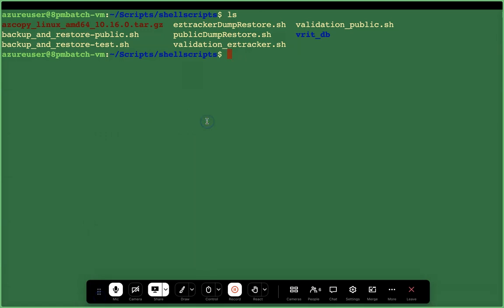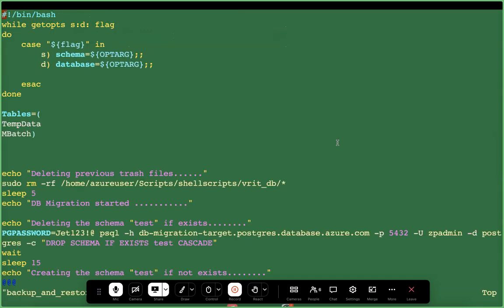You need to understand this case very well, how this particular thing will work. Simple thing, we'll understand step by step first. You are seeing easy tracker dump restore, backup restore, public dump restore, or validation. You don't need to worry about all these things. Simply go to one of the backup and restore scripts, for example. Whatever I explained yesterday, the same thing will be there.